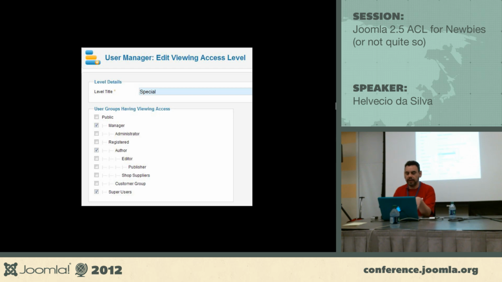This is a screen where you tell which access level that item has. This could be anything. This is article categories. I think this is a menu item, and so this menu item can be seen by the public. I chose public here, okay?